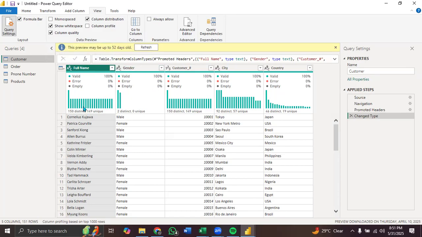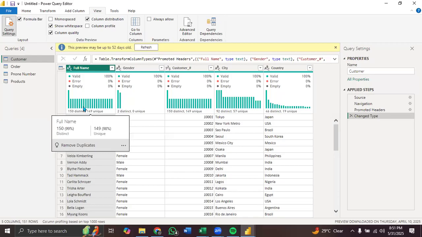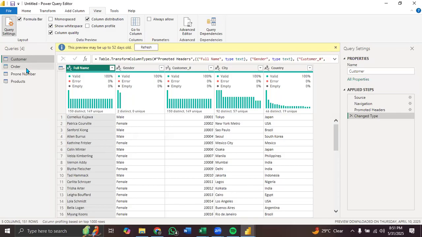This is just telling us how clean or how dirty our data is. That's the distribution of the quality of each of the columns that we have. Are you getting it? So that we're able to know, do we have empty cells? Do we have duplicates? We can see it on this graph. You come to the view tab, you check the column distribution, and you also check the column quality.